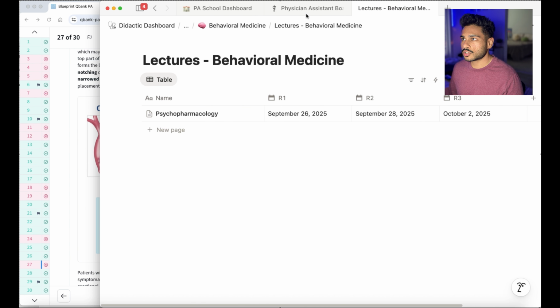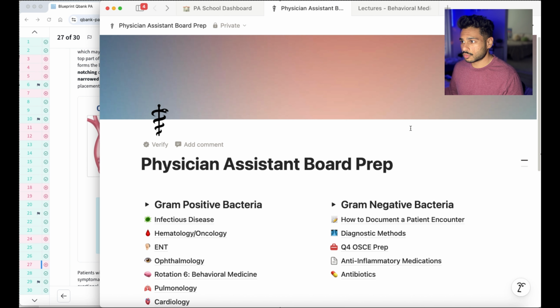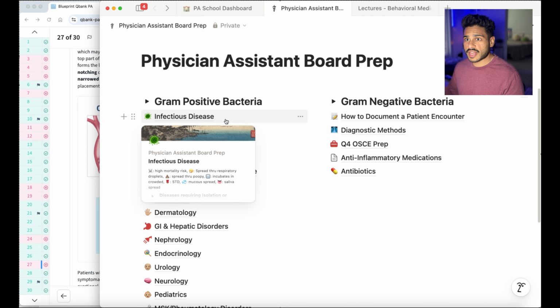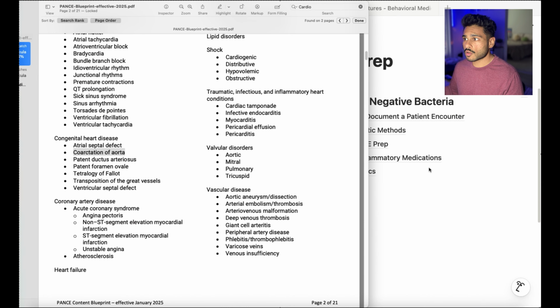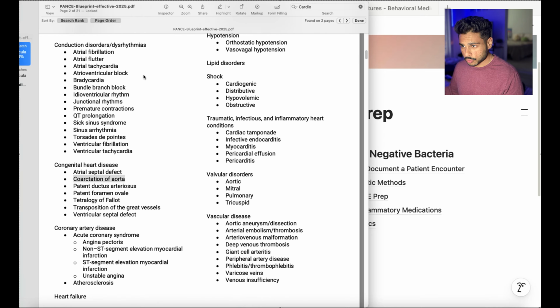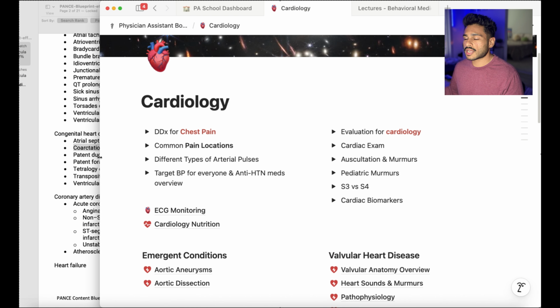So I'm going to go into my physician assistant board prep dashboard. This is where everything reflects the NCCPA blueprint. So all these topics reflect what the NCCPA blueprint has. I'm going to go into cardiology, and you will see on the top it has all the important stuff: differential diagnosis for chest pain, common pain locations.